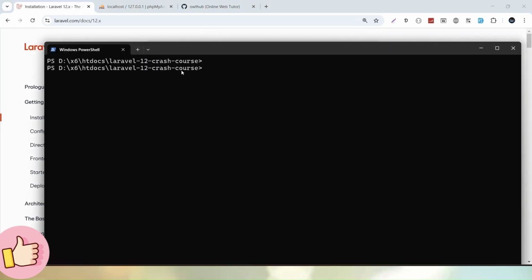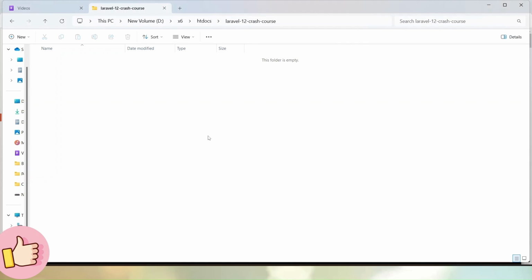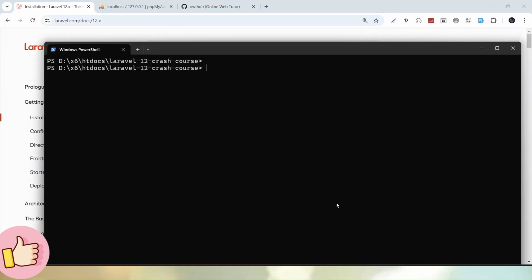So I'm inside this folder and right now this folder is completely empty. So let's create a subfolder and inside that subfolder we'll create our blog management app. As I told, we have two processes to install this 12th version: by using the Laravel installer or by using Composer.